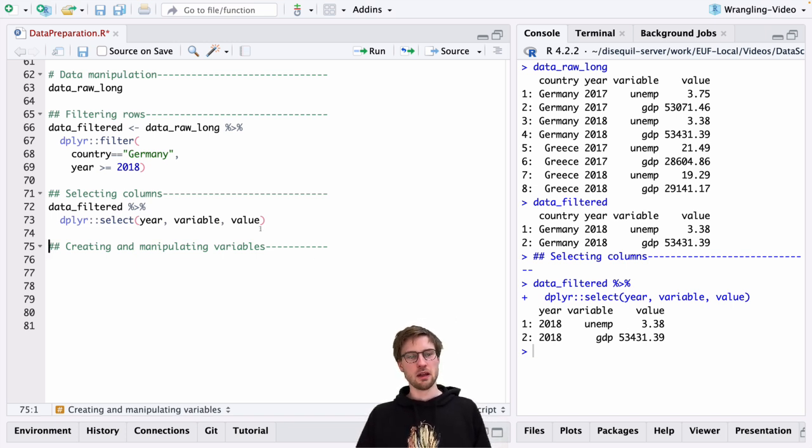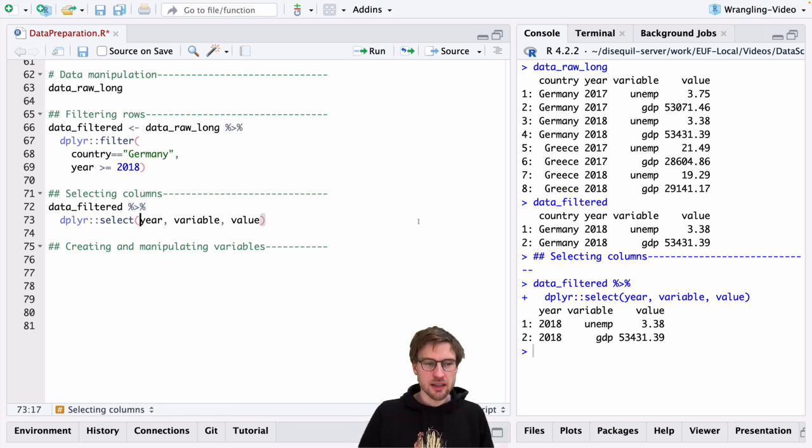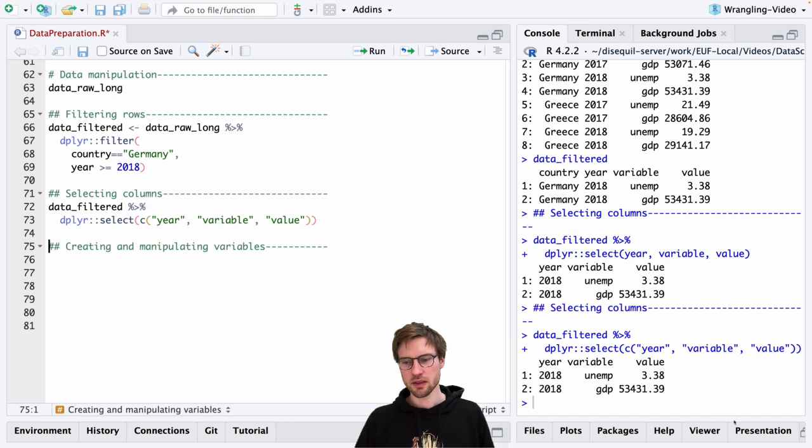resulting data set. While this works, I recommend you not to do it, but to familiarize yourself immediately with an alternative way of using this function, namely by providing the names of the columns you want to keep as character strings. You see, the result is exactly the same. Note that we used the function c to concatenate here the names of the columns that we want to keep. And if we pass this as an argument to select, we can basically select the columns like this.